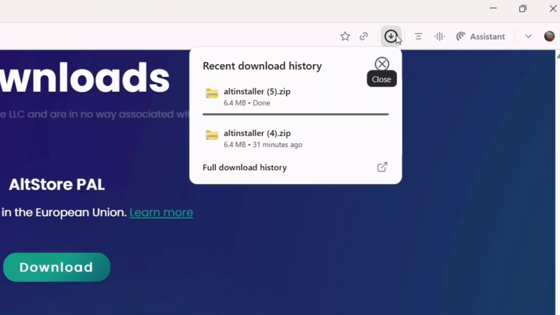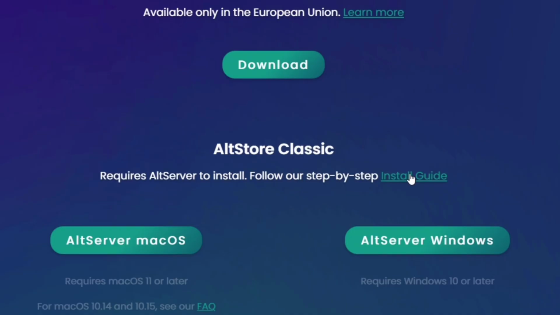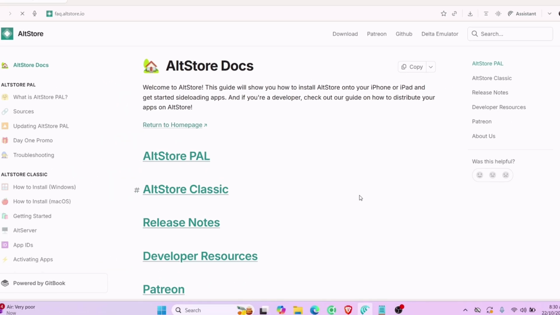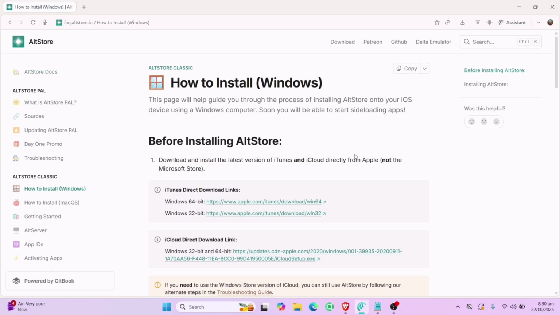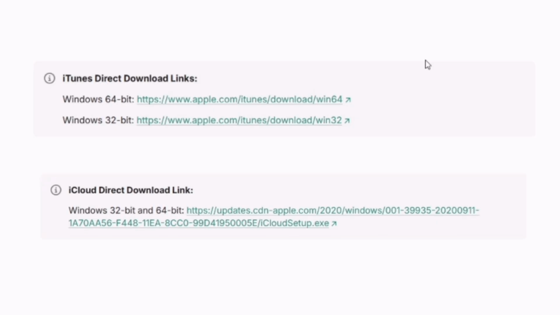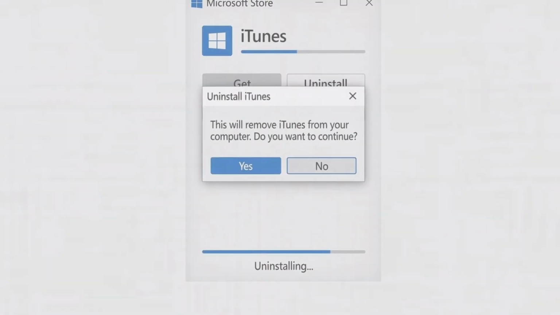Once that is put to download, next click on the Install Guide hyperlink. And on the next page, located on the left sidebar, click on How to Install for Windows. So before installing AltServer, we must install iTunes and iCloud from this link only. And if you have one already from the Microsoft Store, then uninstall it.